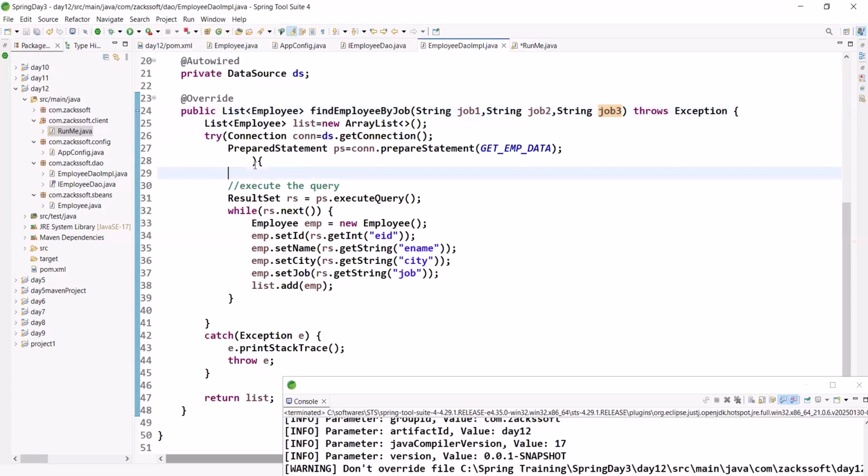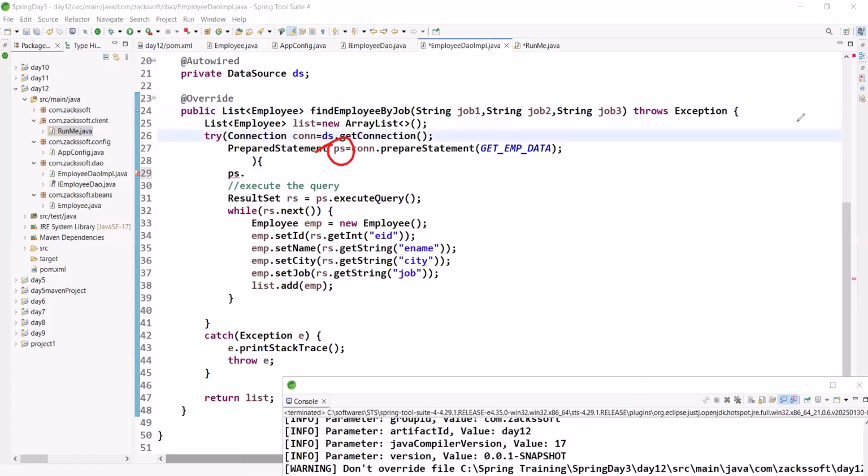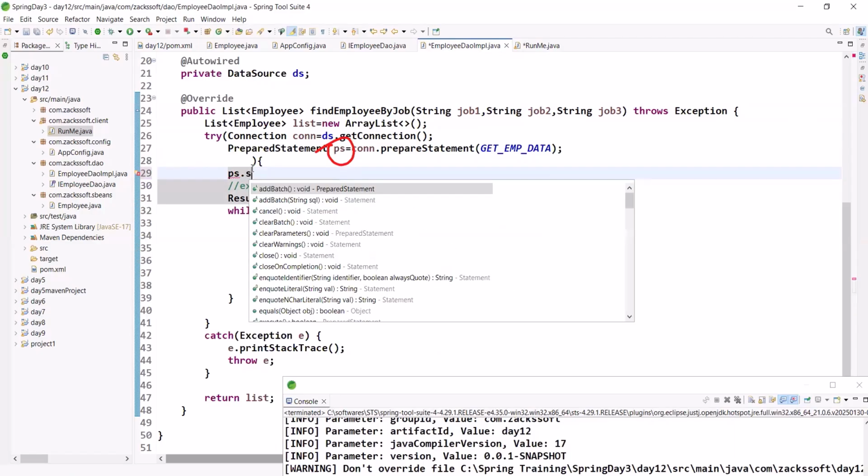For example, how to set? Can you please tell me? At the query level, we need to set now. We are querying, right? So here we need to set, yes or no? Before executing, we need to set. So repeat again: PS dot set string only, right?